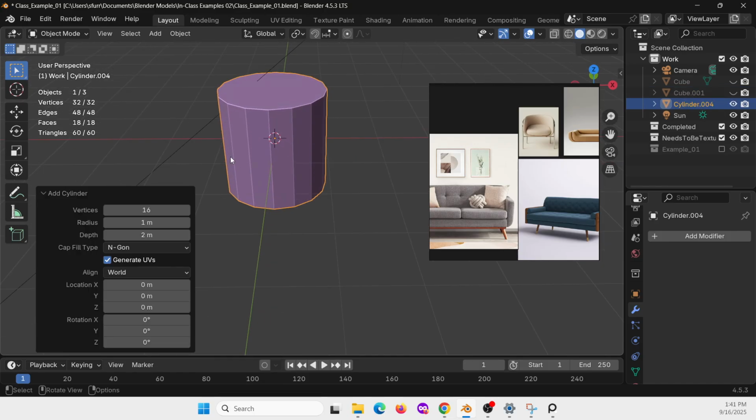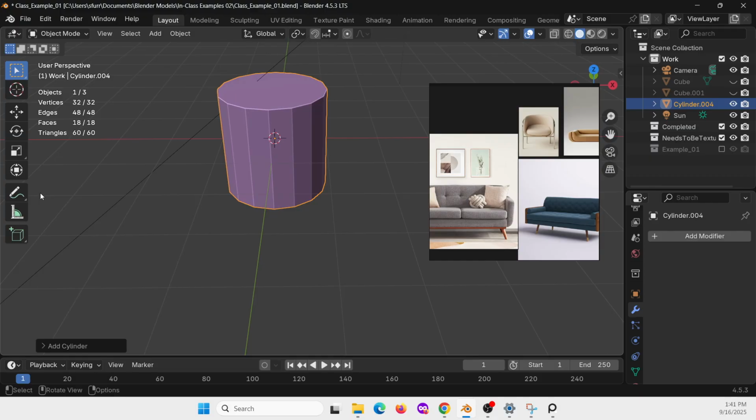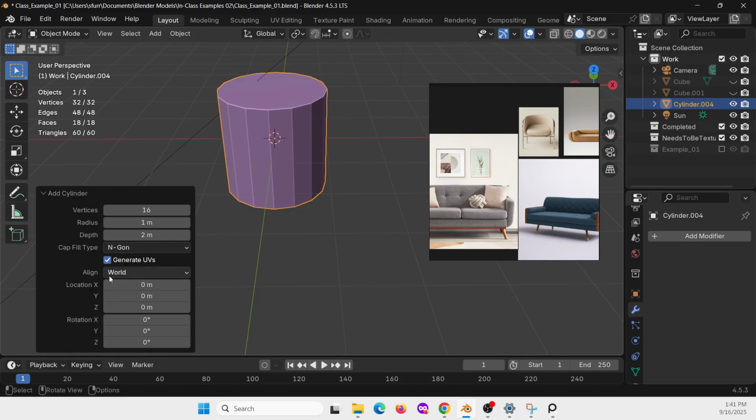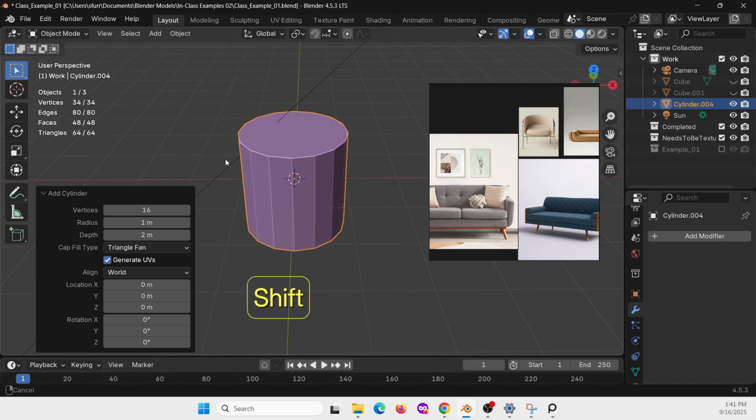So, if you want to start with a cylinder and you want to mirror that, I would suggest checking on this here and adding a triangle fan, maybe. Right here it says cap fill type. It's going to be n-gon, just a simple face, or you can make it nothing, which you'll see. But a triangle fan will just be a single vertex in the middle, and all the edges are going into the center. So triangle fan.